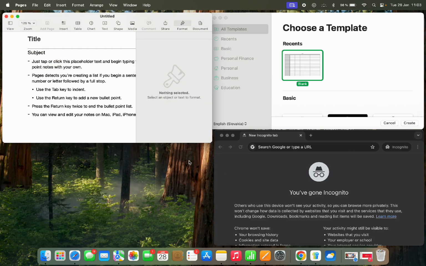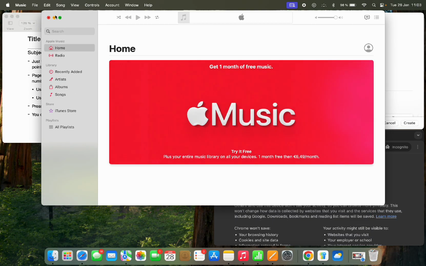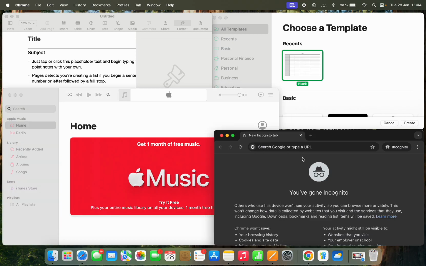Finally, you can split your screen into four windows by opening a third window and arranging all four in a grid. While this setup might not be the most practical, it's a great option to have.